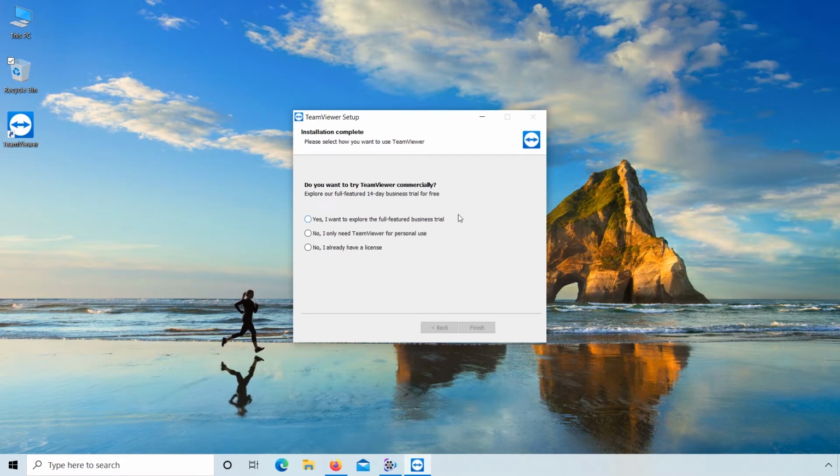So here are three options. So please select how you want to use TeamViewer. Do you want to try TeamViewer commercially? So no, I only need TeamViewer for personal use. Click on finish.